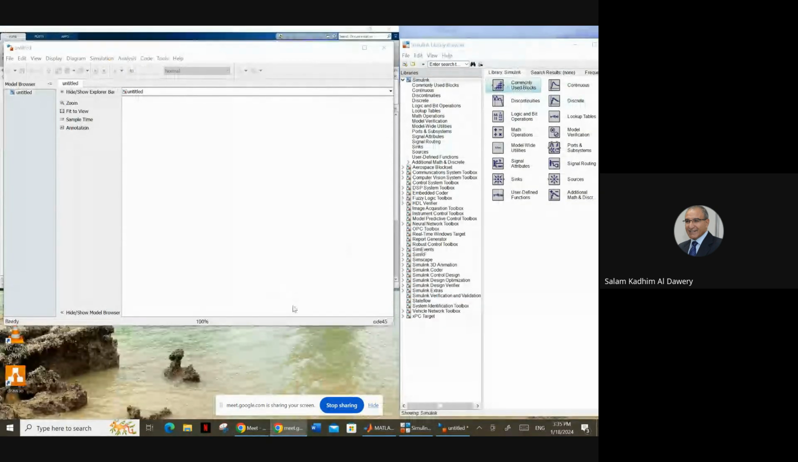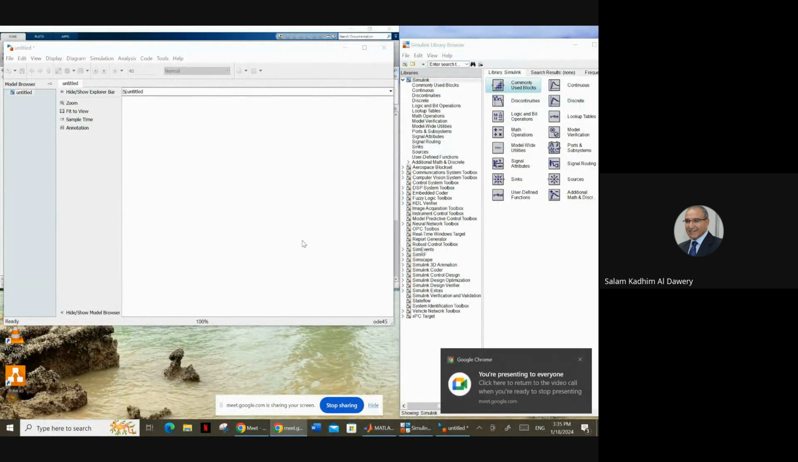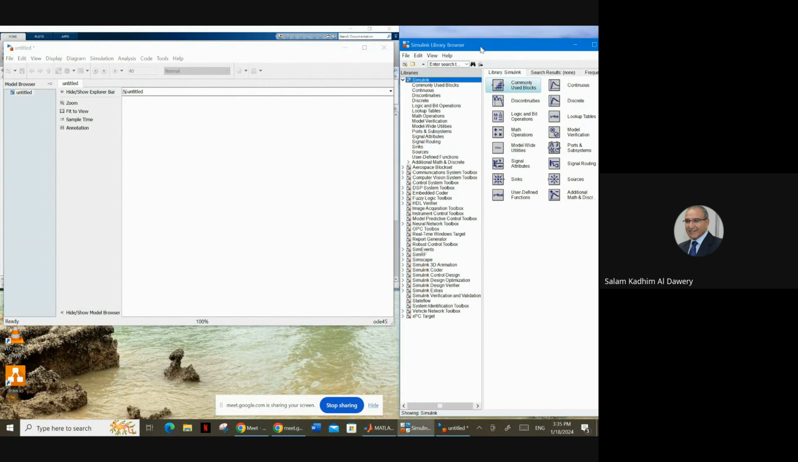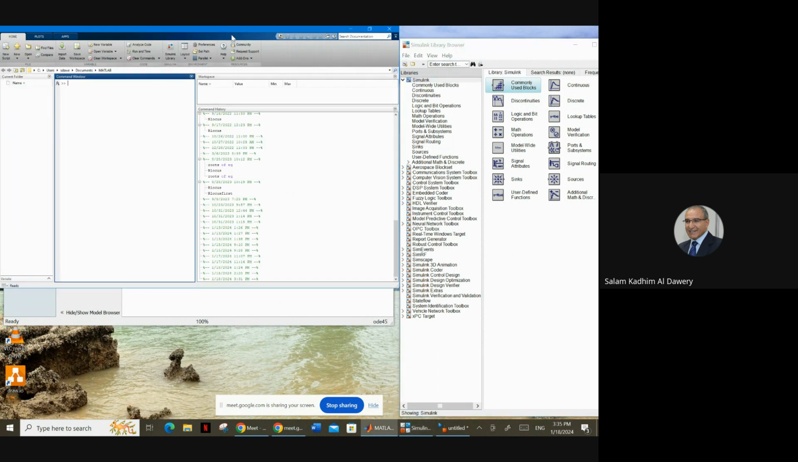This is the screen we have. As you can see, first we open MATLAB, and then we open Simulink from MATLAB. These are the four squares in MATLAB. We get the library of Simulink, and then from the file we open a new model. This is the new model.